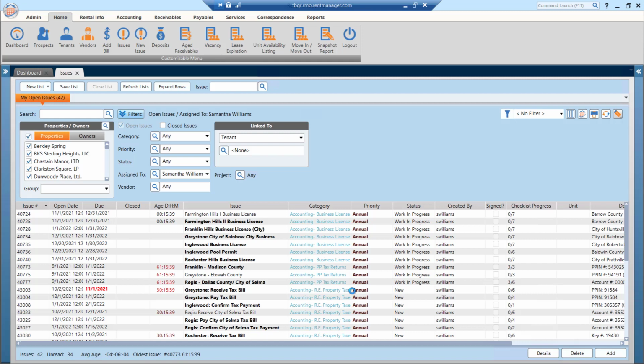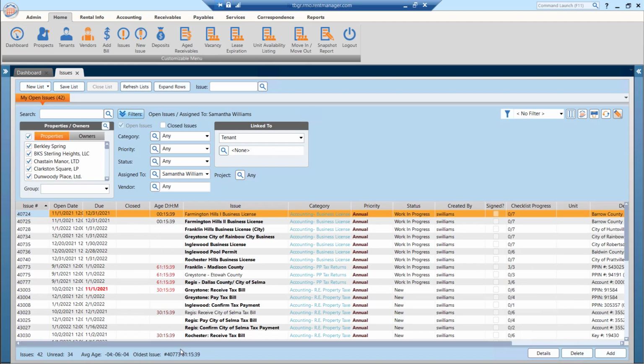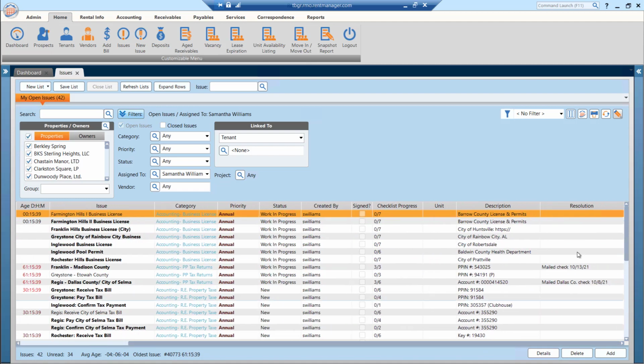And once it loads again, you can see that our columns have changed. Now, one thing I want to point out is that since I've added these other columns, I do have to scroll to the right to see the description, unit, and resolution, which is pretty annoying. The beauty of issue lists is that it gives you all of the information that you need at a glance. So what if I don't want these fields all the way over to the right? Well, we can change that.